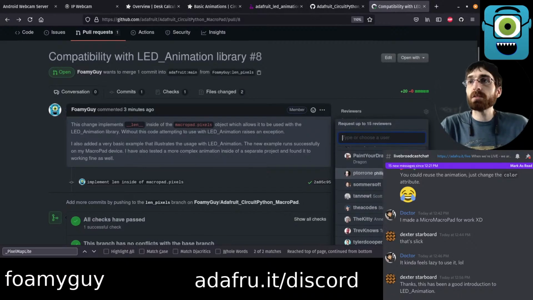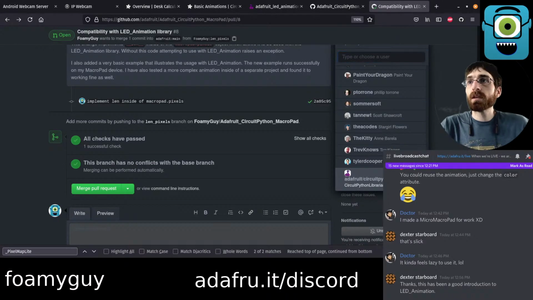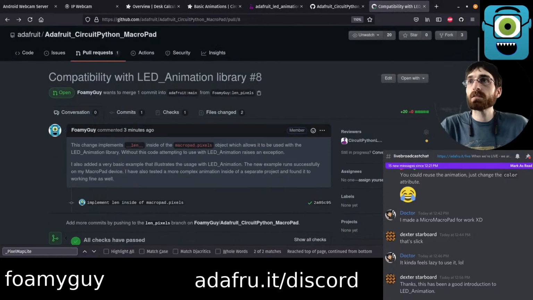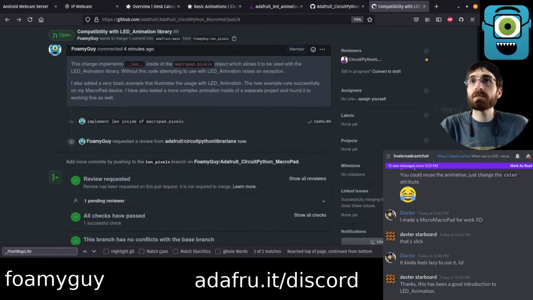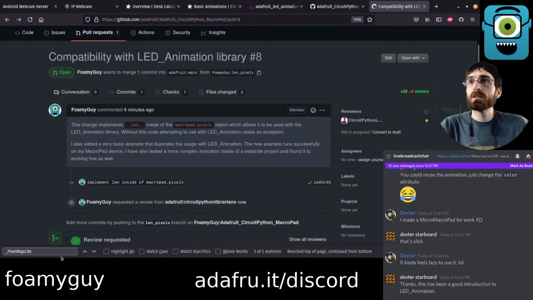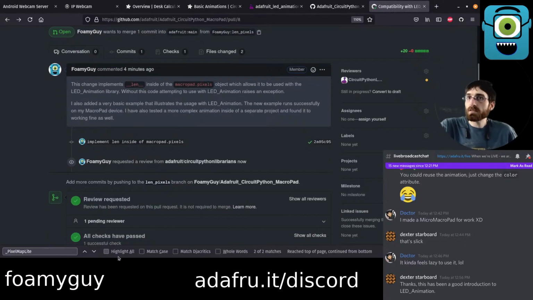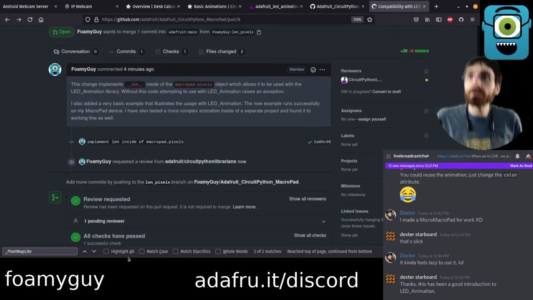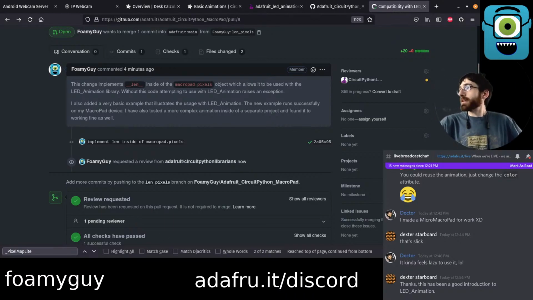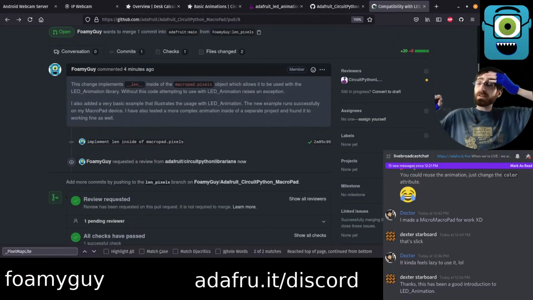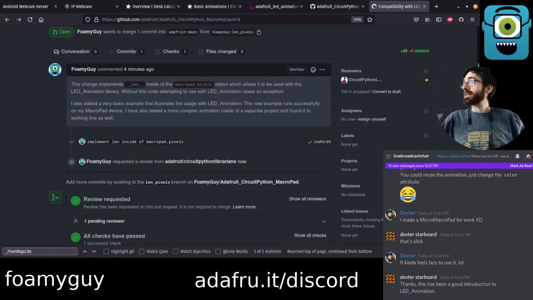My guess is probably Kattni's probably the one who's most likely to look into this, and that'll be sometime next week. Kattni's off for the weekends. We'll just tag the librarians there. If anyone does have a MacroPad and is interested in trying this out and leaving a review, you can definitely do that. That'd be super cool. Definitely appreciate that. But if not, then I'm sure Kattni will get to it sometime next week or whenever she's got time. But anyway, I think that's going to be it for today.